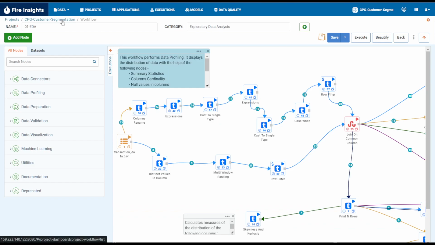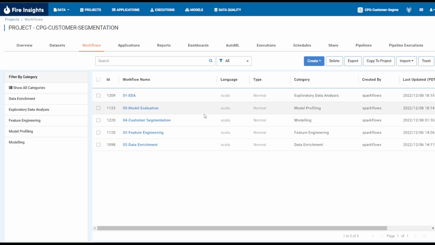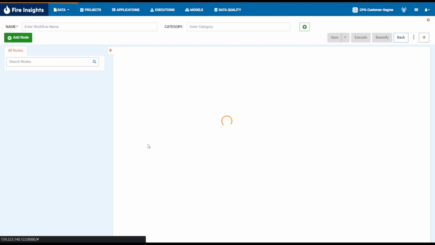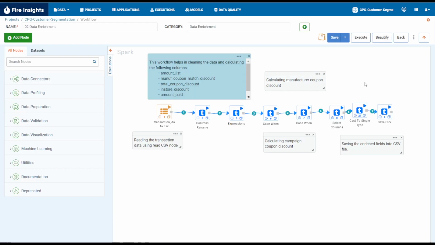Now let's go back to our project and explore some of the other workflows that have been built. Next is our data enrichment workflow. This workflow takes in our incoming data and essentially is creating new features out of our data. This will be useful for when we do other types of modeling in the future and even for our clustering that we will do now. We can see that it calculates different statistics using the data and then saves it back into the machine. There's no need to connect to any other machines as Sparkflows themselves can handle all of the data in one place.